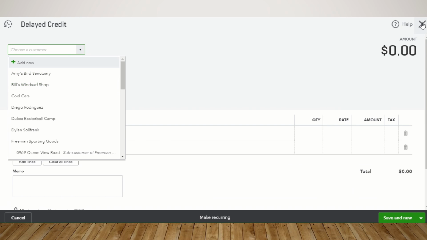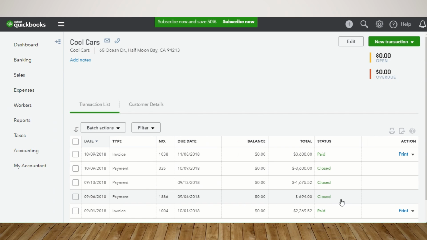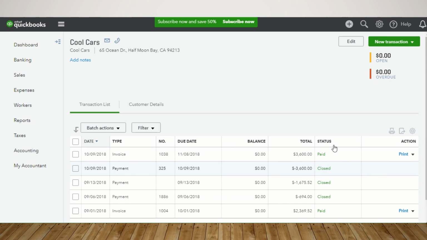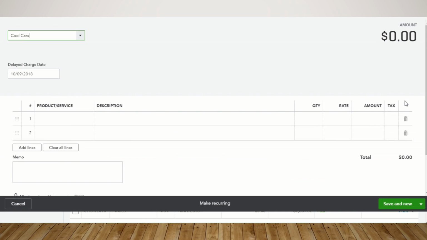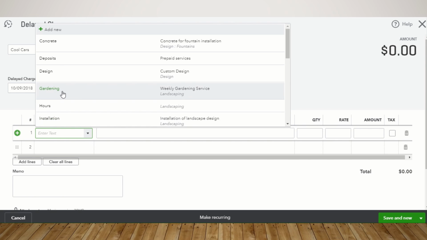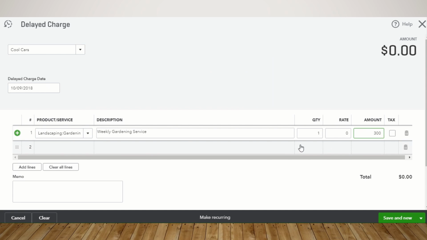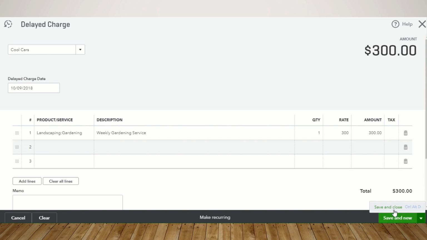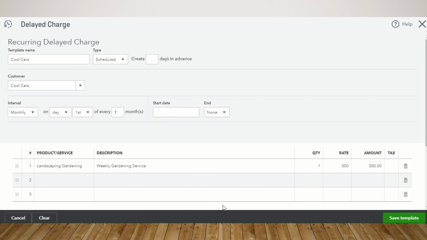So it's 12 months worth. Let's see what we did first. They paid us $3,600, at the rate of $300 a month. So for the delayed charge, we'll just use the same day to make things easier. It will be $300 a month. So we'll use the income account. We'll say gardening, $300 every month. Save and close. We'll make that recurring. Save template.